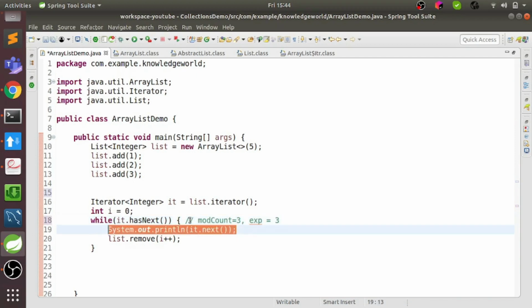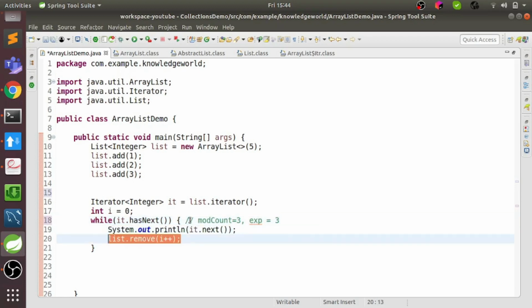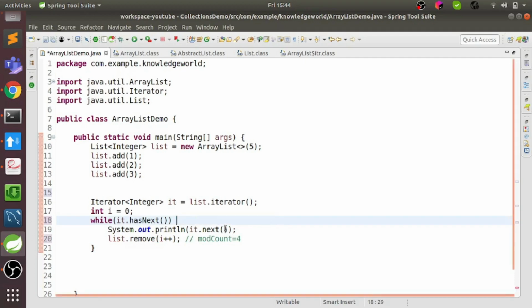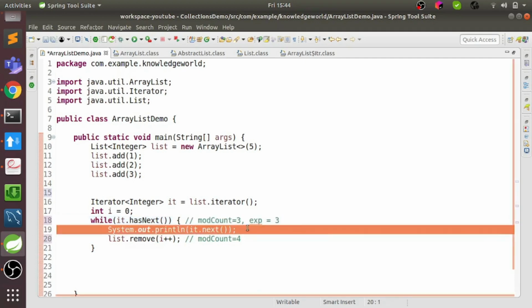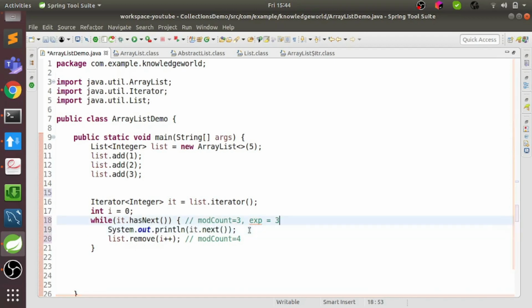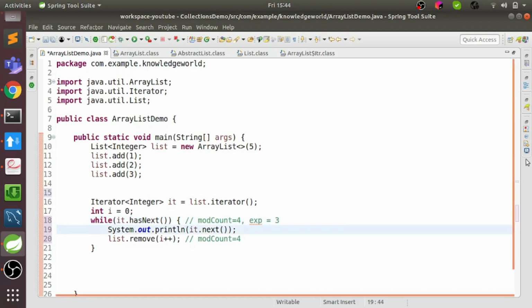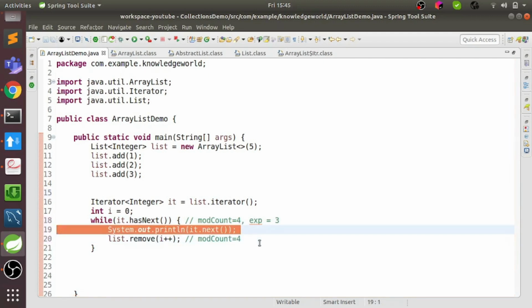At this line it checks this condition and this is true, so it does not throw an exception. But when it does list.remove, now modCount becomes 4. Now again when it reaches this line, it checks, expected is 3 but modCount is 4, then it throws the ConcurrentModificationException, right. So we should never do this in production or real time, otherwise it will throw the exception.